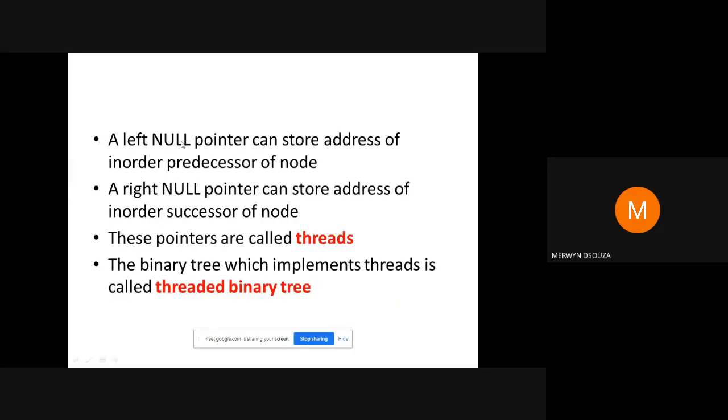So basically what they decided was, a left null pointer can store the address of the inorder predecessor of a node. A right null pointer can store the address of the inorder successor of a node. Okay, and these pointers will be called threads, and the tree that implements threads will be called a threaded binary tree. So I'll show you on the next slide what we mean by all of this.